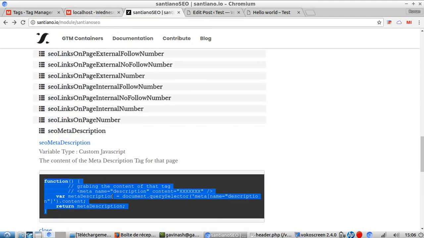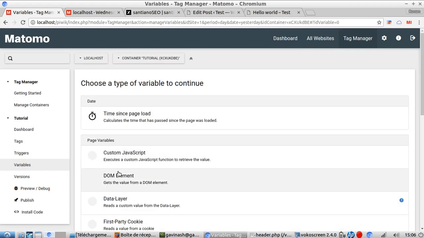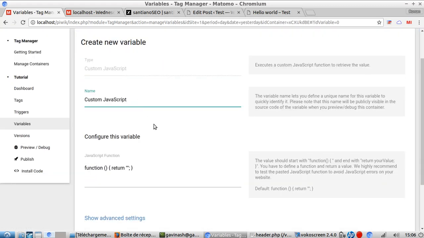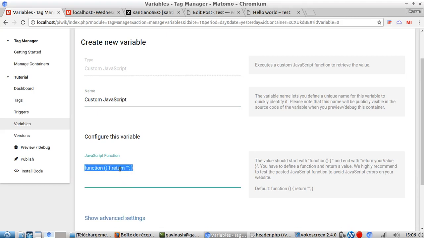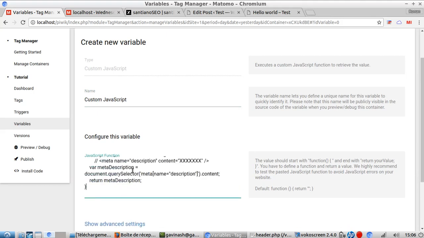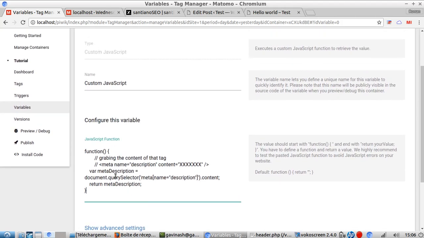Once I got this variable, which I just copy and paste, I just need to create it within Matomo Tag Manager. So I'm going to create it right now. This is a custom JavaScript, so here I'm just going to copy and paste it. As you can see, it starts with function, and then you have the brackets and the return. Gary Lemasson made a great work here. And here we are, so it's defined.